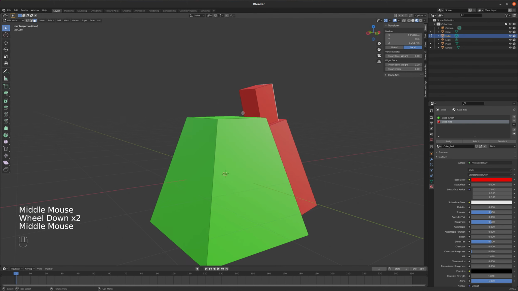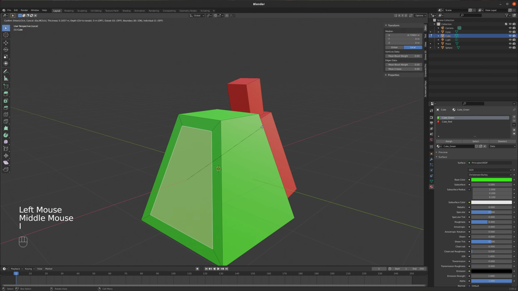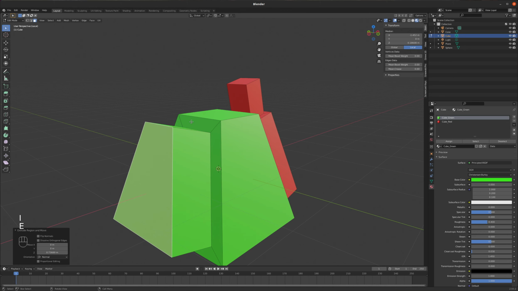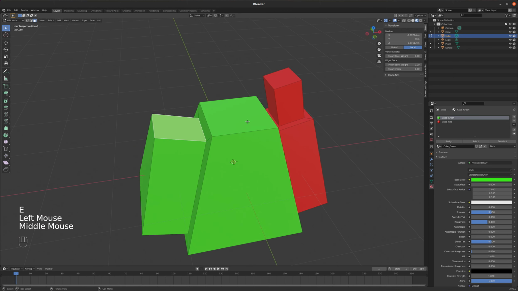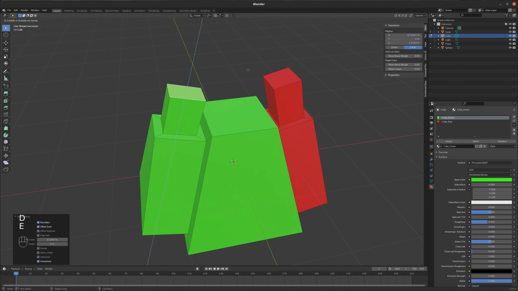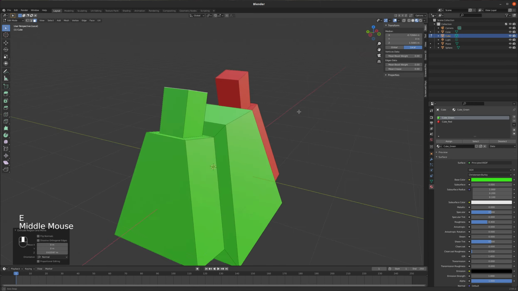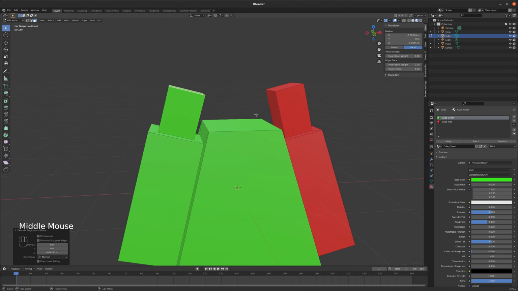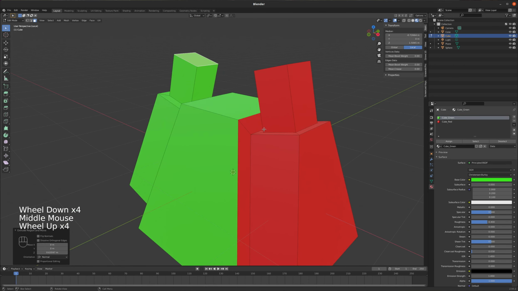The same thing would happen if I start on a green face. I can inset here and then extrude, inset, and then extrude. Sorry, a little typo there. And that's not perfectly symmetrical, but that's okay. We'll show how to make things symmetrical in another tutorial.